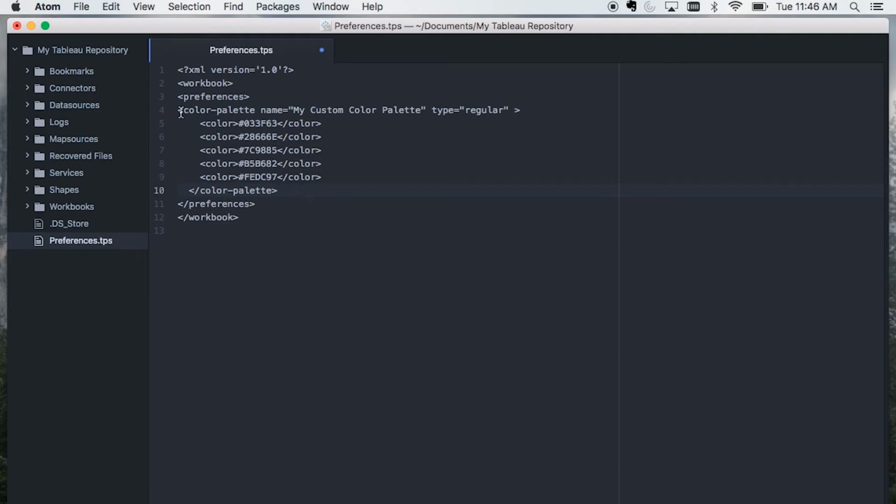This is one that I've already created for this video. So the first thing you'll see, we have an opening and a closing color palette tag. In the opening tag, we're also going to specify a name for our color palette, which I'll call My Custom Color Palette, and then a color palette type. And I'll get into what the different types are in just a moment.